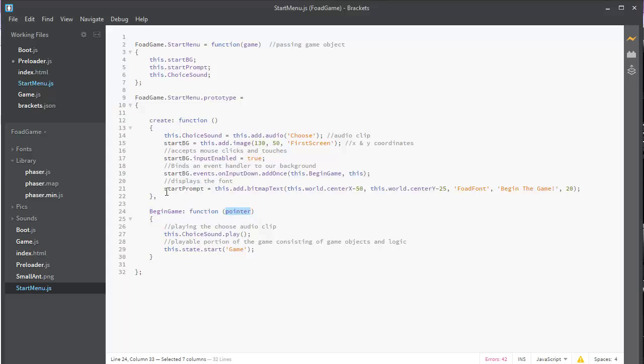But before that, the start prompt, what does it do? It creates a bitmap text using our Foad font, which is in the fonts folder, and shows begin the game using size 20. Now in the begin game function, we play the choose sound, and next we pass the state to the game.js file. So right from here, it goes to the game.javascript file, which is the actual place where our game comes alive.